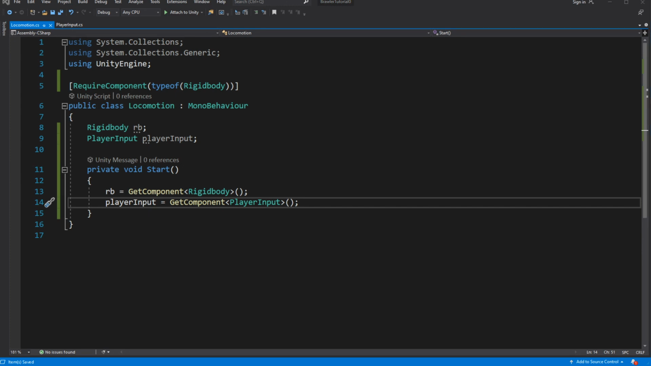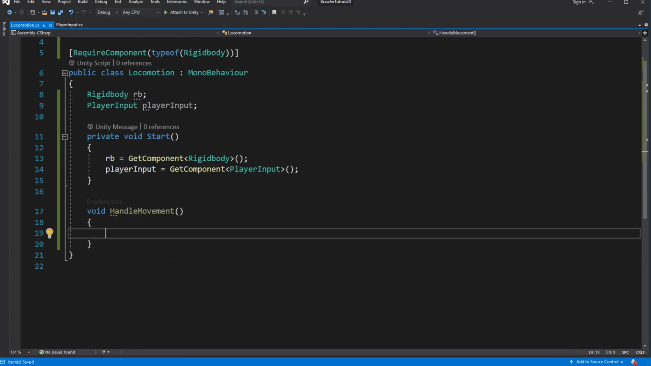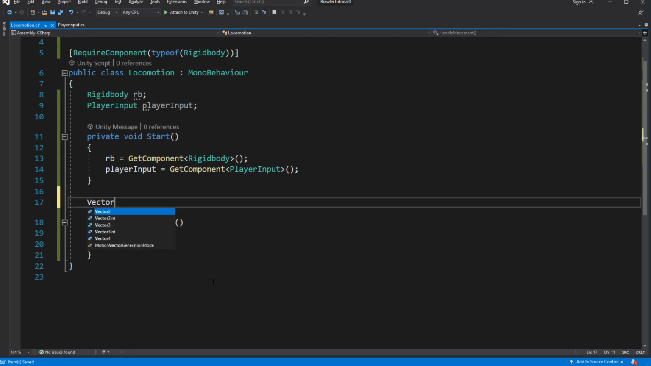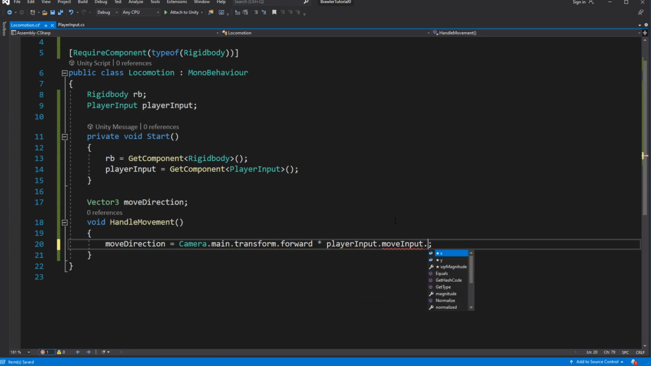Good. Now create a new method called HandleMovement. Inside the method, we will read the player input and create a new variable called moveDirection. Then use the camera forward as our direction to move. And multiply it by the vertical move input. This will make our character move towards the direction the camera looks.